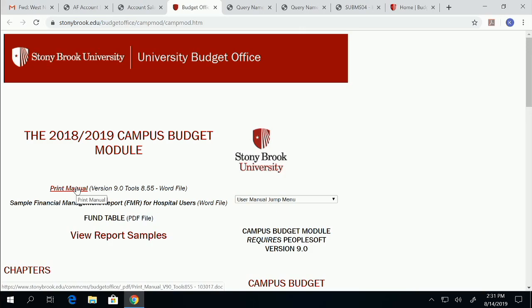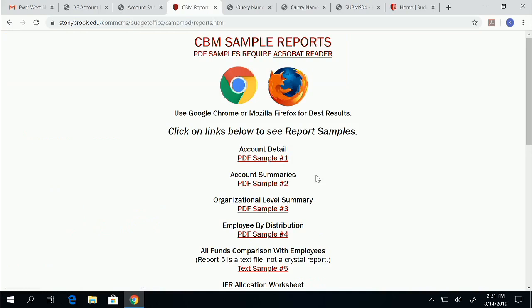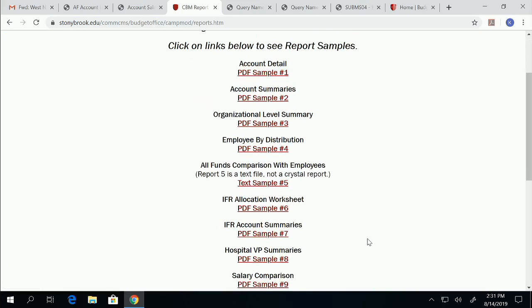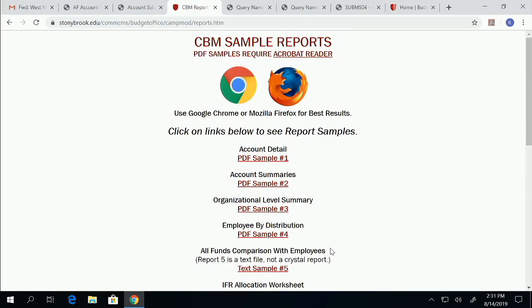What I will show you here are some of the report samples to give you an idea of what the most frequently used reports are used for. Before I do that, I want to mention that there's a View Report Sample link on the website as well. So once again, on this campus budget module manual page, if you go to View Report Samples, there is an entire list of PDF samples to give you a better idea of what each report is used for.